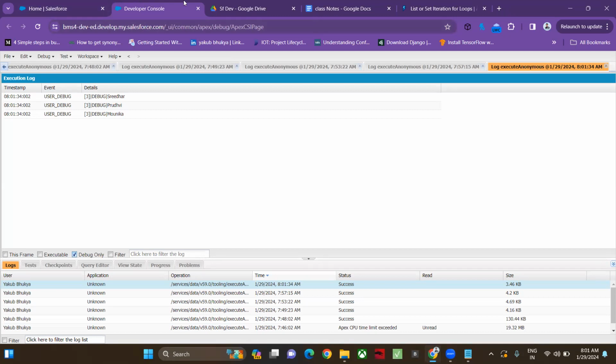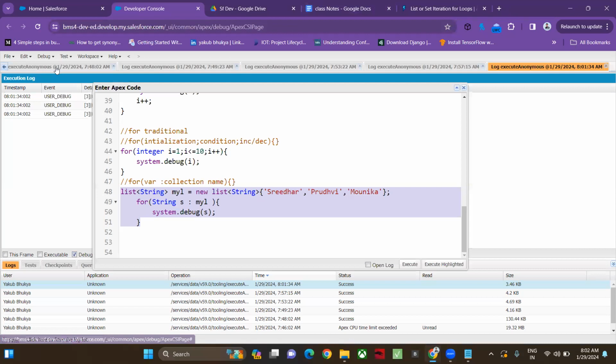Yakub, we defined that S variable, right? Can we initialize that as a string outside of the loop? Outside of the loop means, after the list? No, you can't do that. If you want to get this value, you should define it here itself. What you can do is store this data, add it into another list, and display it anywhere you want.